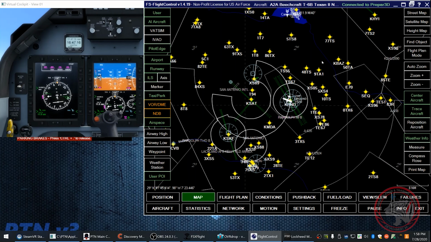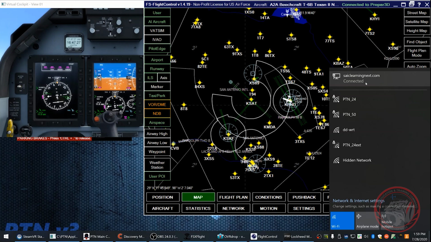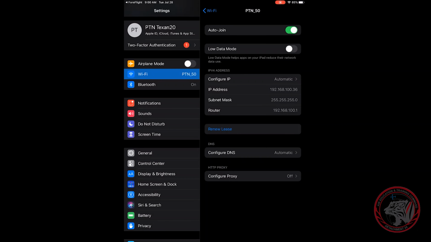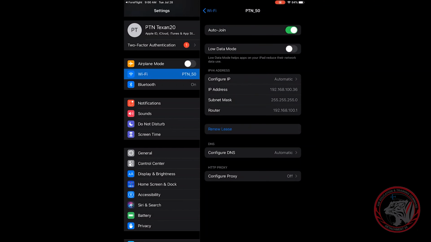Okay, so now the next step is to get the iPad set up to the computer. So the way that we're going to do this is we're going to start by ensuring that the computer and the iPad are on the same Wi-Fi network. So we'll start by going to the computer. I happen to know that the hardwired network at this particular sim is the same as PTN50, this one right here. So I'll make sure that my iPad is on PTN50. Click on your Wi-Fi, make sure you're in the PTN50. Click the little information bar to get there. Find the IP address and then type it in.